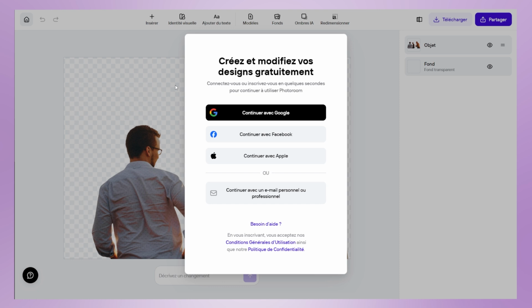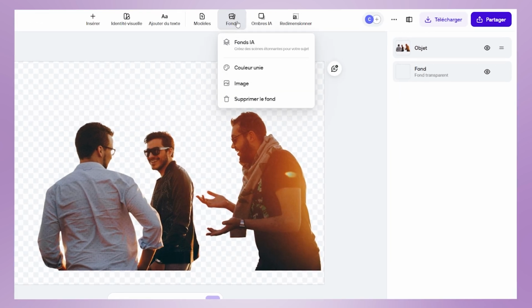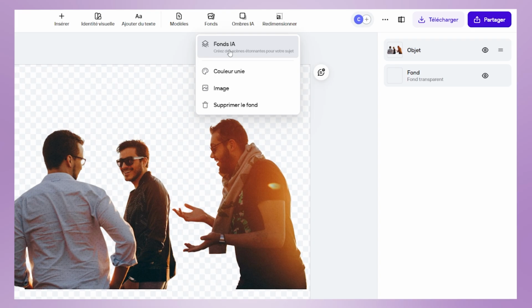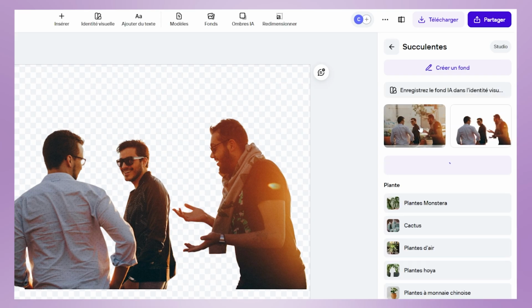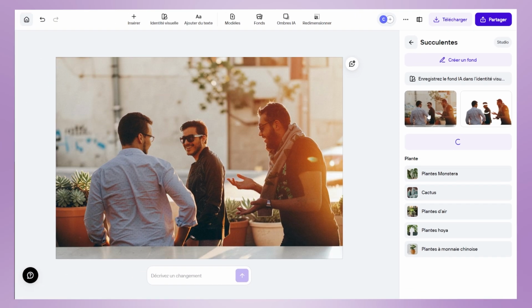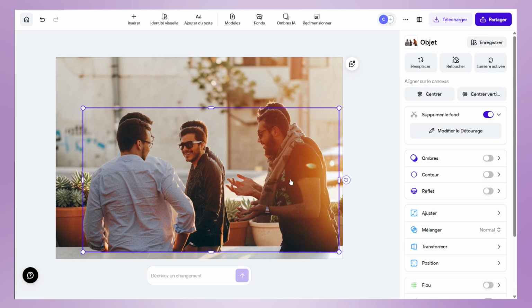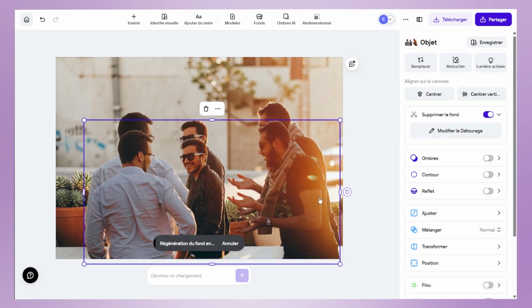Once you're logged in, you're taken into Photoroom's workspace, and this is where it gets more interesting than just a background remover. On the right side, you have background options. You can fill it with a solid color, useful for e-commerce white backgrounds. You can apply a gradient, or you can click Generate AI Background and describe what you want, and Photoroom will create a completely new environment behind your subject. That's pretty powerful for product photography.